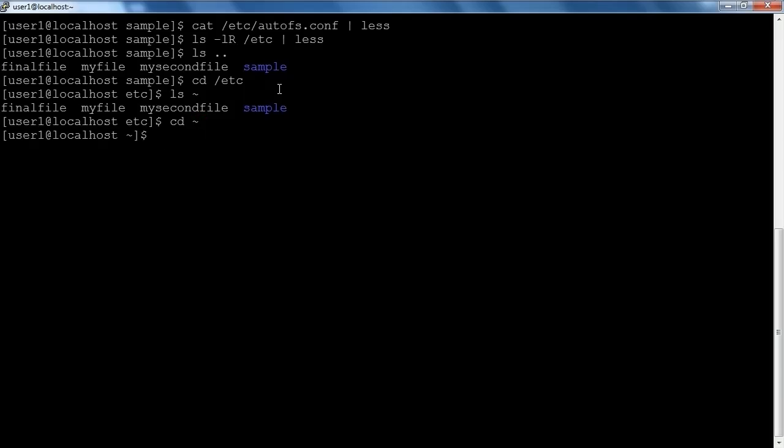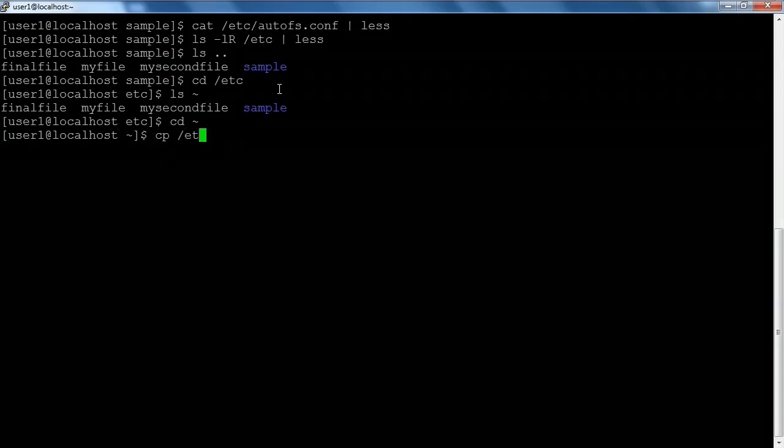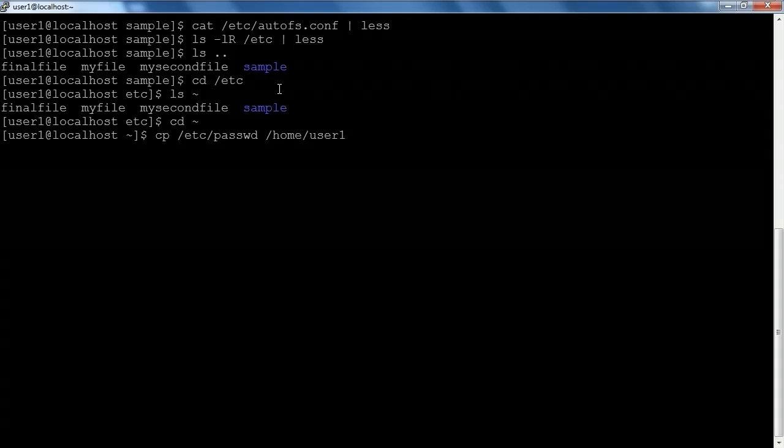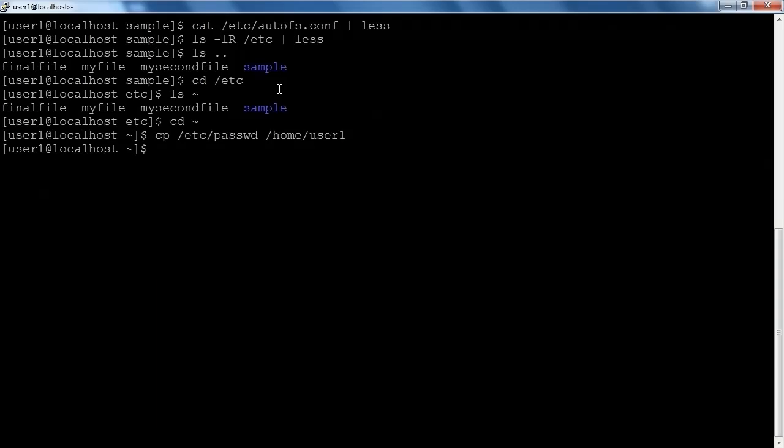You can copy a file from one folder to another. For example, using the cp command, you can specify the source file and the destination. For example, if I say cp /etc/passwd and the destination I give as /home/user1, this will copy the passwd file from the etc folder to the /home/user1 folder. Let me say ls. Now you can see a passwd file has got copied into my home directory.